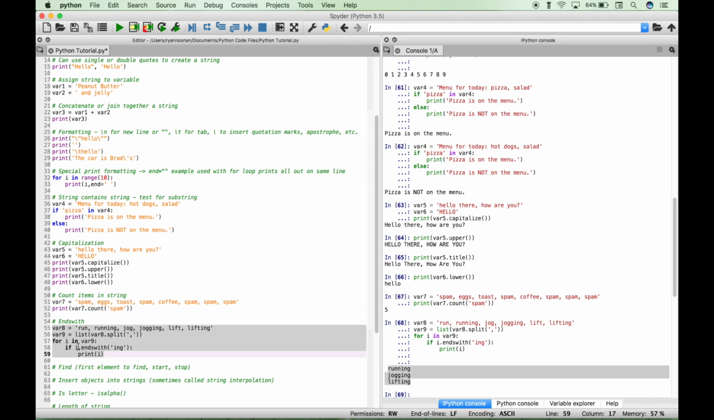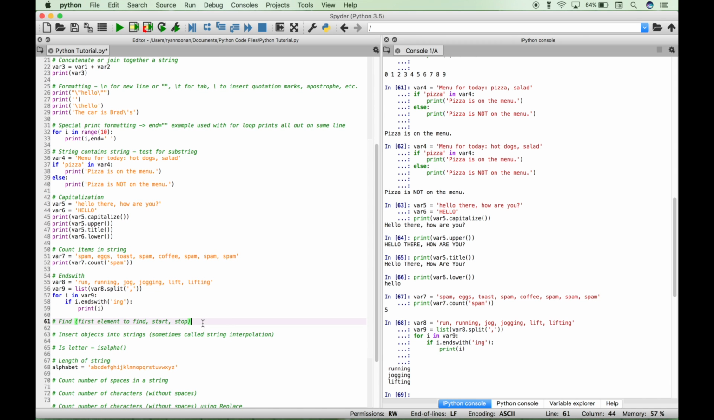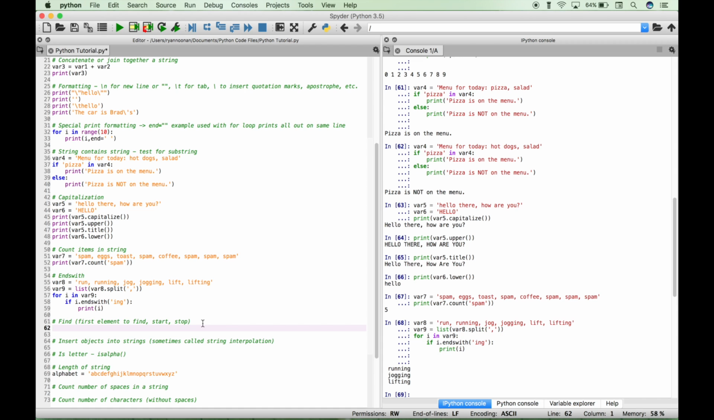And that's because, just to do a quick recap, we turned our string into a list or an array. We split it up based on the commas. We used a loop to loop through that new array of elements. And then we said if any of those elements end with ing, print those elements and only those elements. Okay? Next, let's move on to using the find string method.